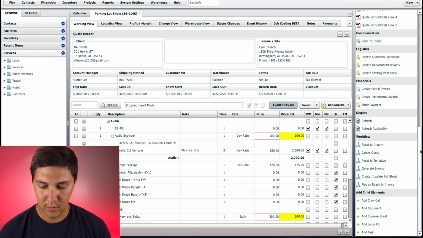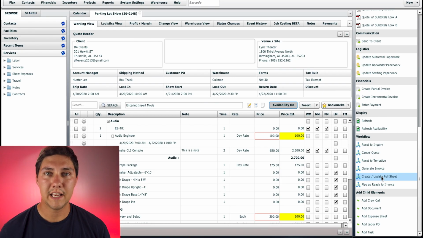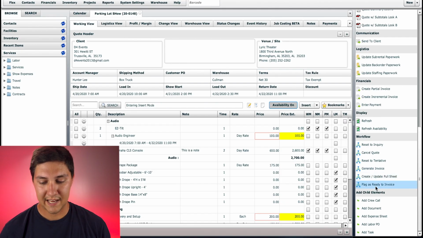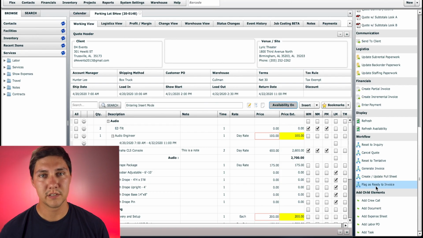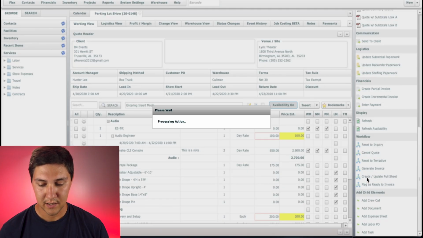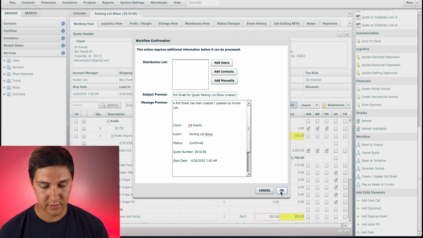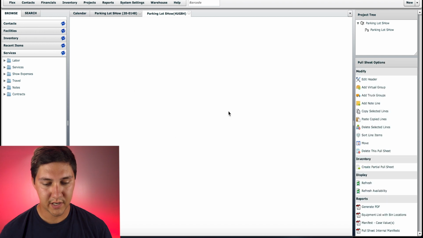And then from there, now on the right side, we can hit create/update a pull sheet. You can also generate an invoice, or in our example, the accounting department handles invoicing for us. And then that way we always know when something's invoiced because one person is handling it. So from here, you can also just click flag it's ready to invoice and it will send them an email saying, hey, this show's ready for you to send the invoice. Go ahead and do it. So we'll go right above that and hit create/update pull sheet. It will just create a little pull sheet. We'll hit OK. Now we have created a pull sheet.